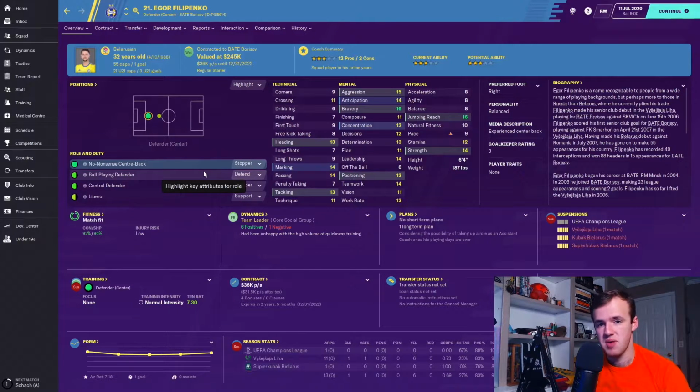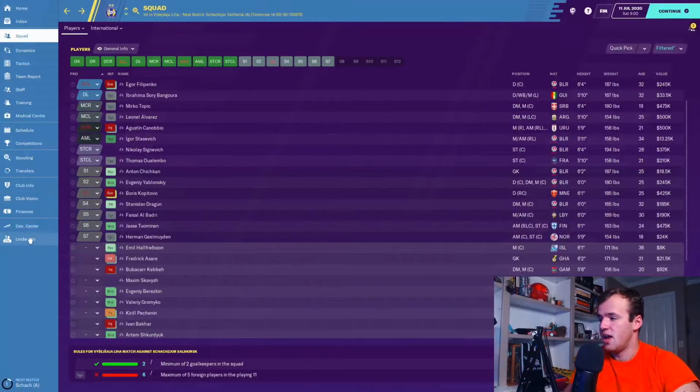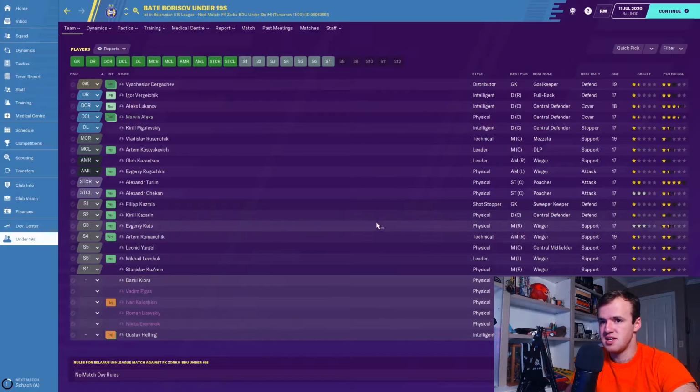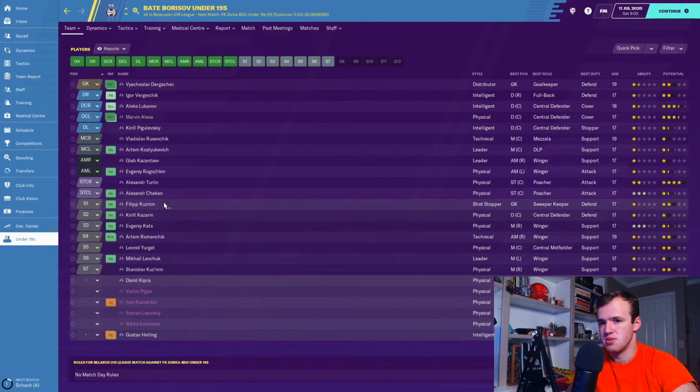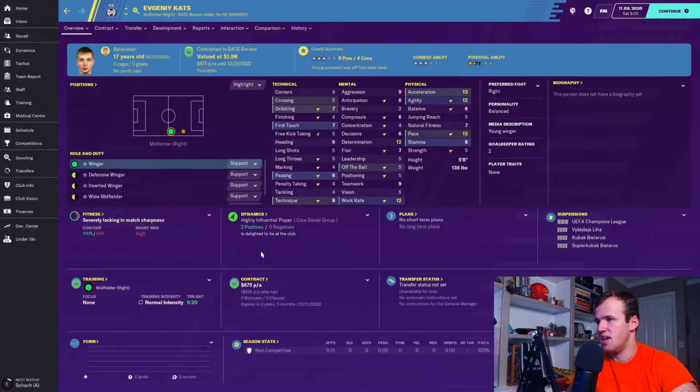Next, we are going to change Igor Filipenko. Filipenko is in the face pack. He's a decent player, plays for the Belarusian national team, and we need his number. Then finally, we're going to need a regen. So we'll go to my U19s team. I'm like 1 year in advance. So we'll just find Evgeny Katz. Yes. Oh, look at that.